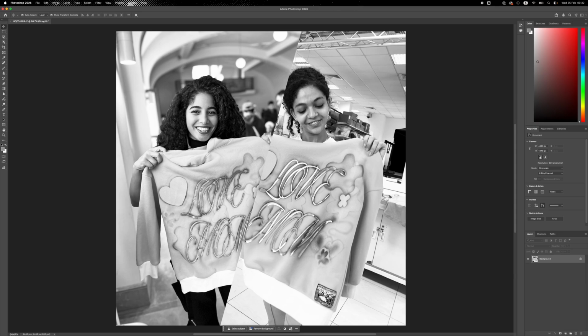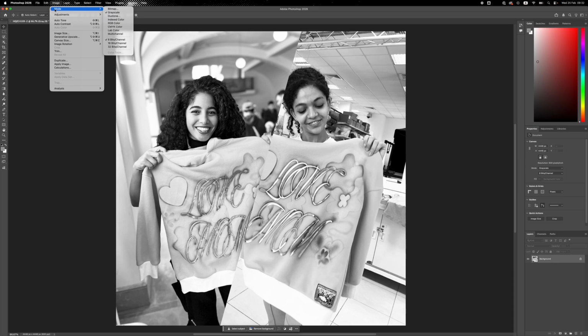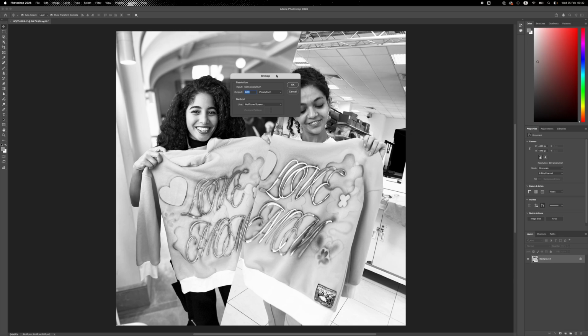I now want to make my halftone. So I need to go to image again, and this time go to mode, bitmap. Okay, and you see the three little dots. That means it's going to open a menu. It should pick up the resolution of your image and autofill it into the output, which is what you want. And then you want to use halftone screen. Say okay, and then it brings up this dialog box.